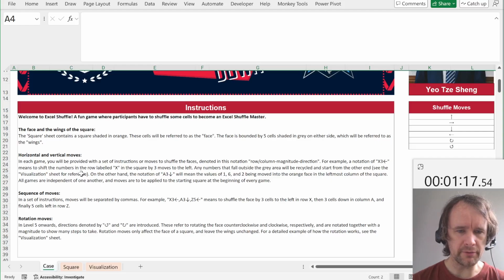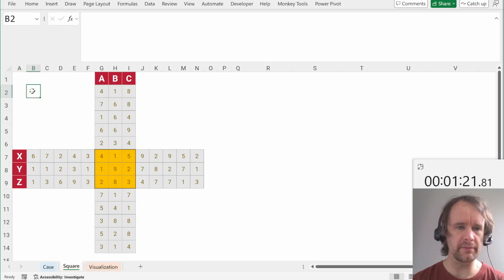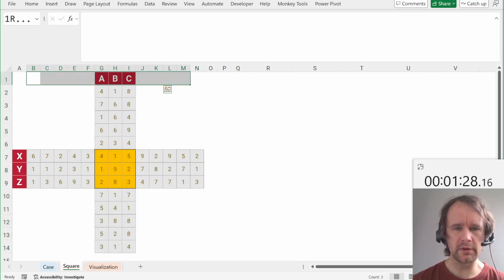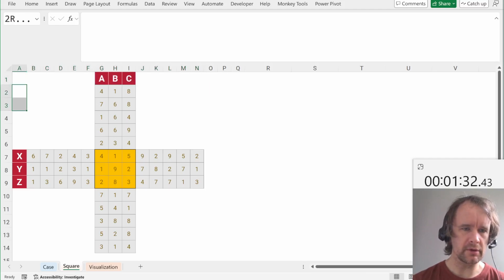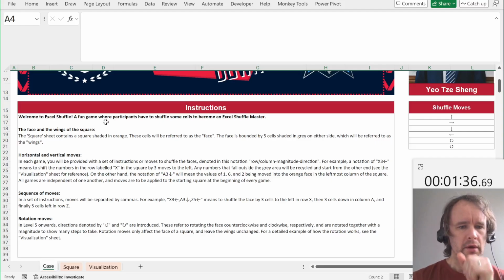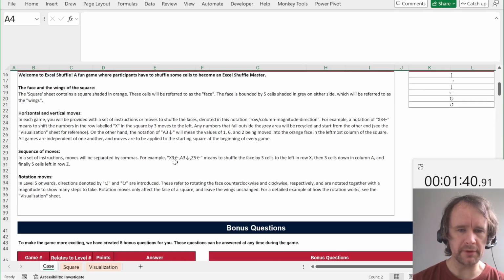All games are independent of one another and moves are to be applied to the starting square, so this is the square all the time. So let's get some labels. I'm going to call this squa. I'm going to call this C lab for column label, and I'll call this R lab for row label. Boom. In a set of instructions, moves will be separated by commas. For example, it means to shuffle this, then this, then.